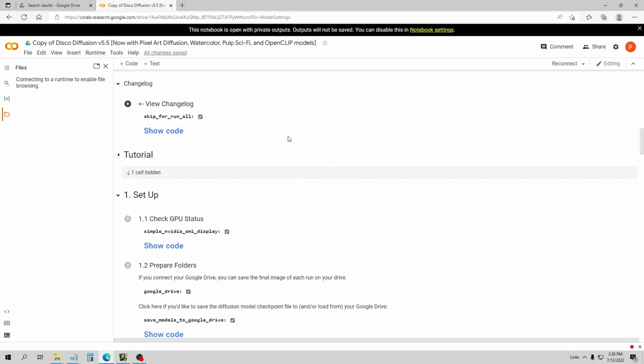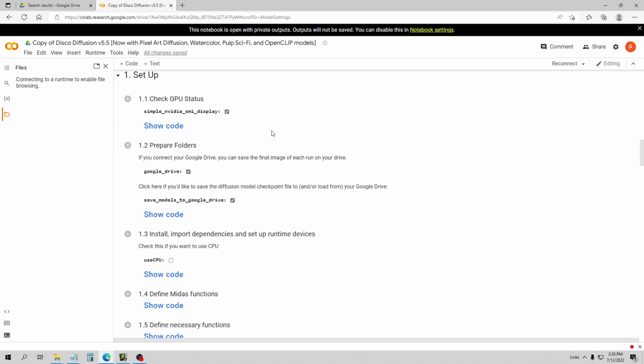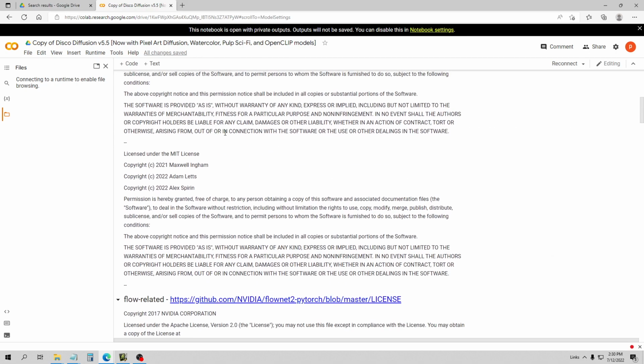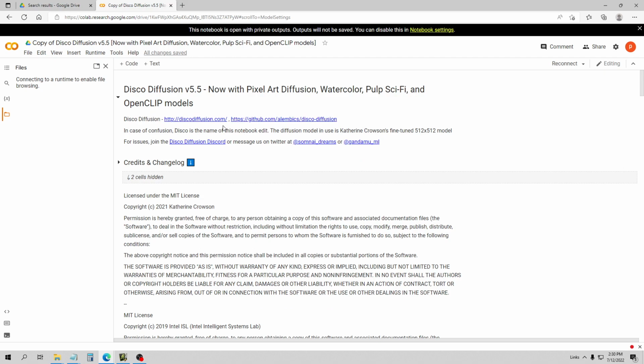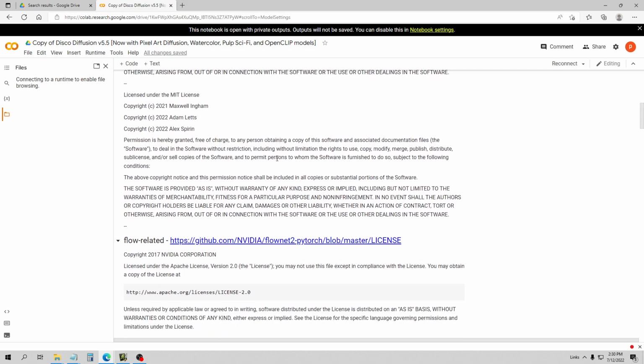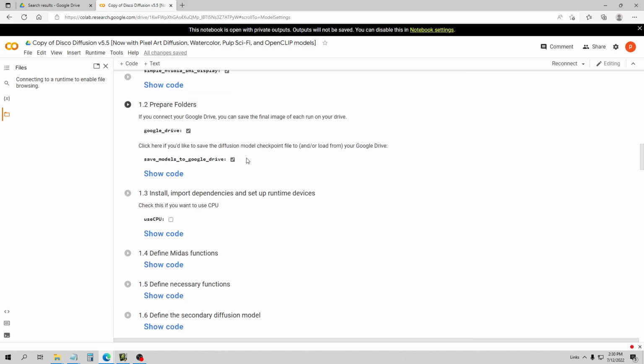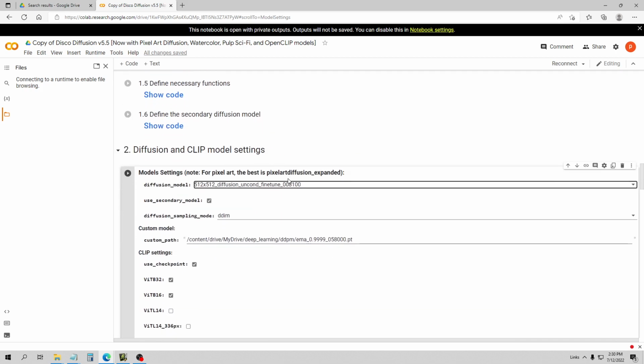So I actually did a demo recently about a watercolor notebook that has now been incorporated into Disco 5.5, and it actually has a newer version of that model. So what I'm going to do is some runs with the regular Disco Diffusion model, which is this one, the 512 by 512, and then I'm going to run the Pixelart Diffusion Expanded, the Watercolor Diffusion 2, and the Pulp Scifi Diffusion, and I'm just going to make a comparison between the original model and the new ones and do a render in each one.